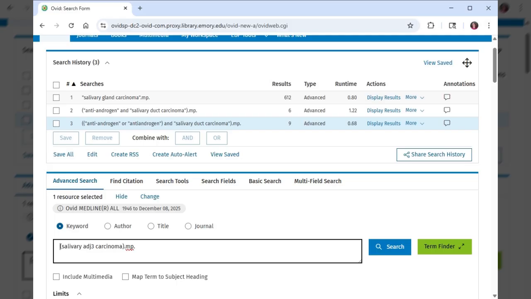To do this, connect the two words with the proximity operator ADJ and the number of words you'll want to search in between them, in this case 3. A good place to start is ADJ3, which will find salivary and carcinoma in a sentence with up to 3 words in between. So we type in parentheses salivary ADJ3 carcinoma, end parentheses .mp. And click search.